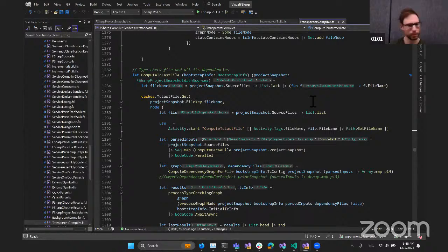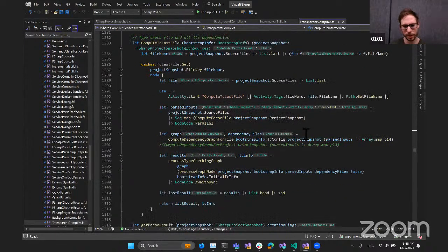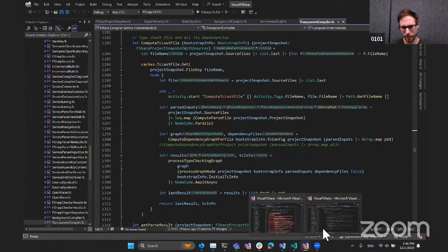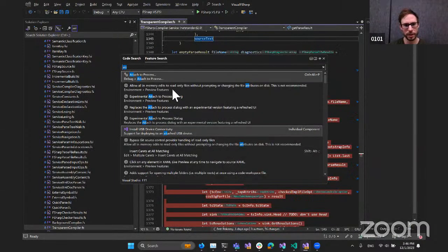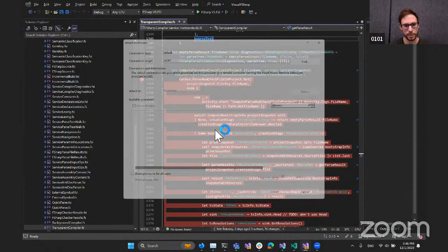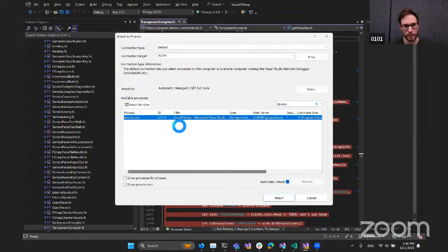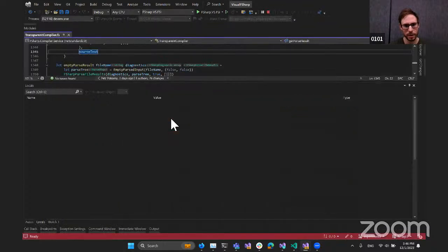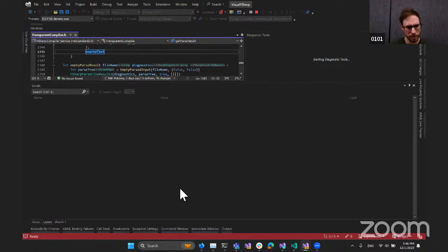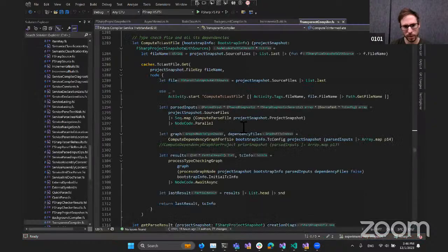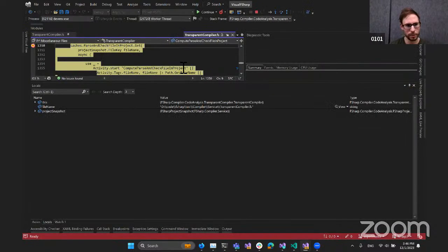Right. Thinking about what to show you. Maybe I can quickly show what I have for debugging this. I can attach from another Visual Studio. Helps me. I think this works. Yes, okay, I have some breakpoint here.